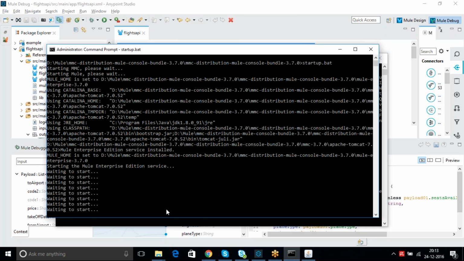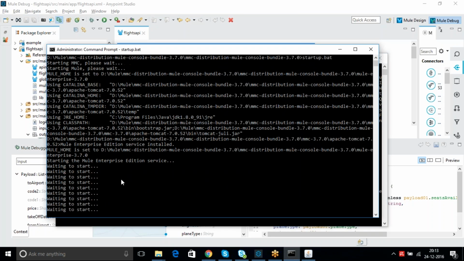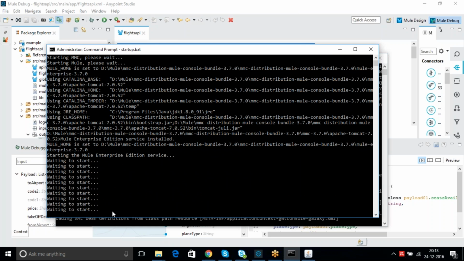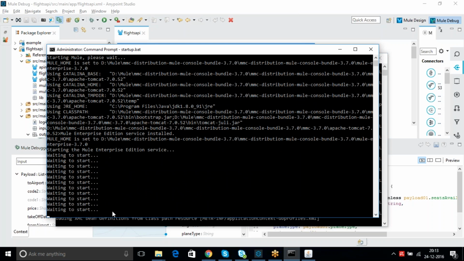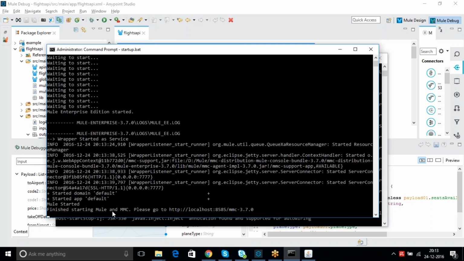It is starting, and once it is up and running, you can see the endpoint, I mean, where your server is running. Okay, now you can see that it finishes starting Mule and MMC. See, both Mule and MMC.